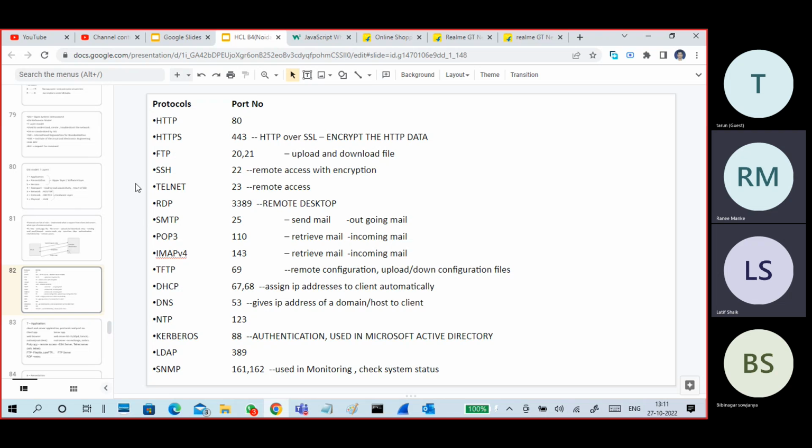Not only these protocols, guys, the ICMP protocol is there. So many protocols are there. Okay, these are the list.